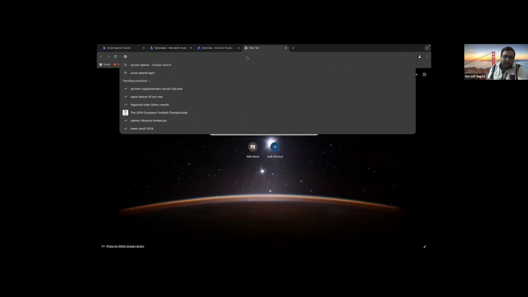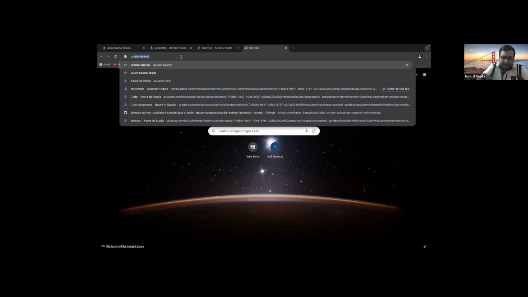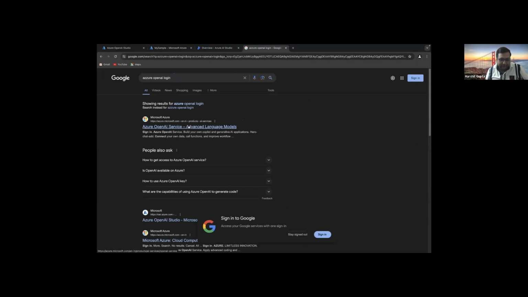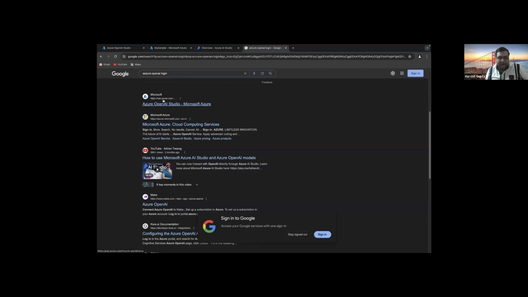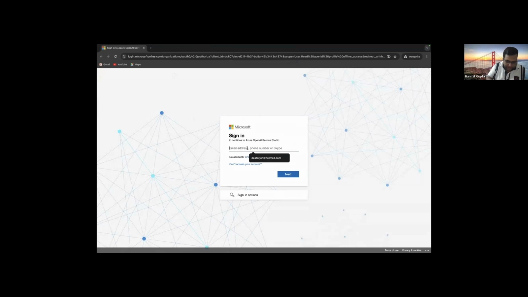To log into Azure Open AI, we can simply search for Azure Open AI login. So we have this website with us, oai.azure.com, and from here we can log in. Let me show you in incognito mode. While opening in incognito mode, it will ask us to log in. So suppose maybe I use a Gmail which does not have access.